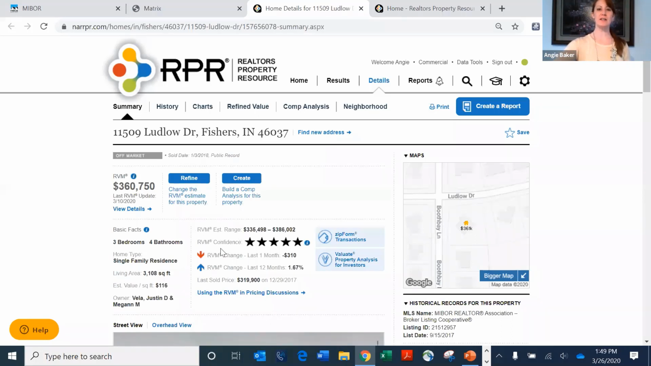The other piece that I like to just compare it to is down here where it says RVM estimated range. This is the price per square footage range for all of those comps that it pulled into the valuation algorithm. It's showing me, okay, the price per square foot of each of those sold properties was between $335.98 and $386.02. So that's the price per square footage range that it used in those comps.